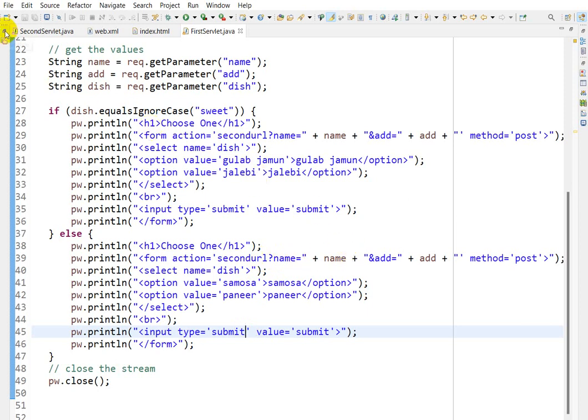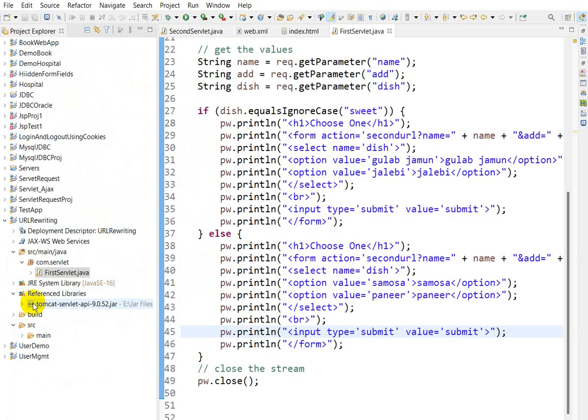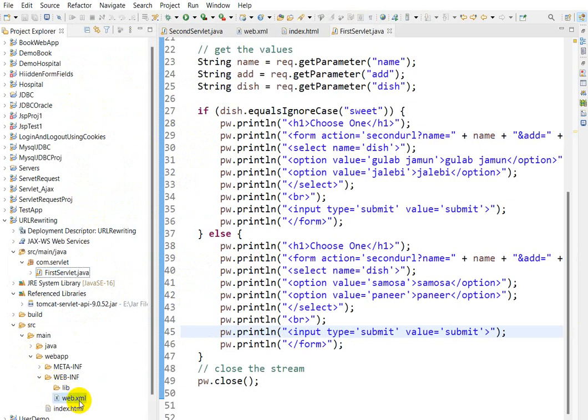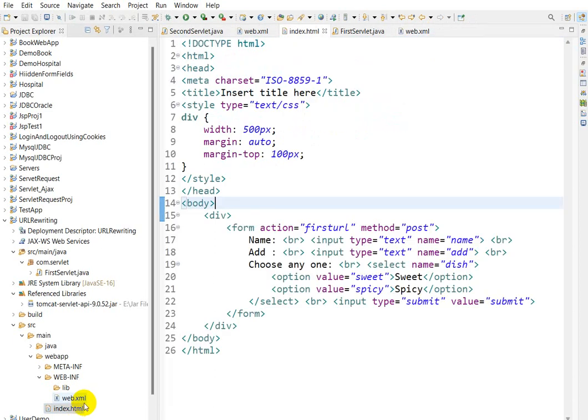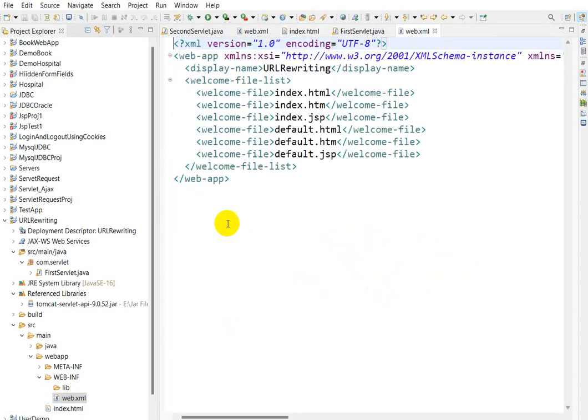Let us see in the src main, in webapp, in WEB-INF web.xml. Here the welcome file is index.html and our file name is index.html. That means when we run this project on the server, the first page will be index.html.